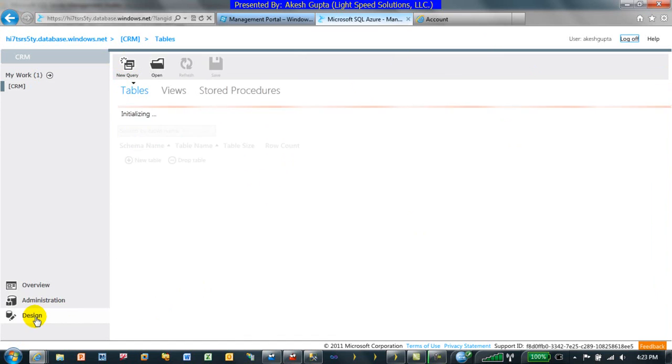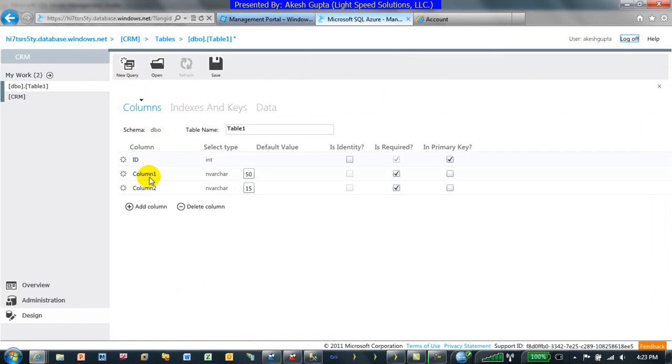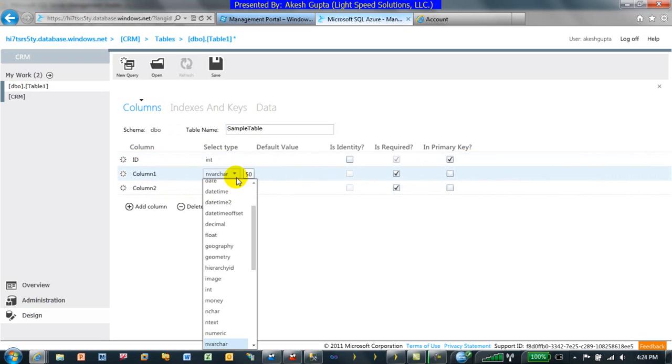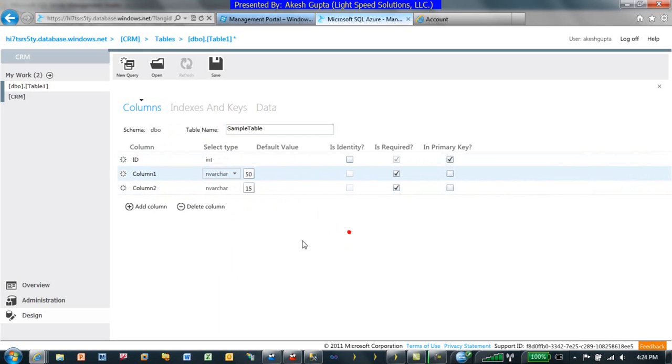So we can click on the design. We would like to design a new table. I can say new table. The system is going to give me an interface asking what is the name of the table. This name can be sample table, and what type of fields would you like, what the column names are, column data types are, and so on, size. So this is one interface which you can work with.